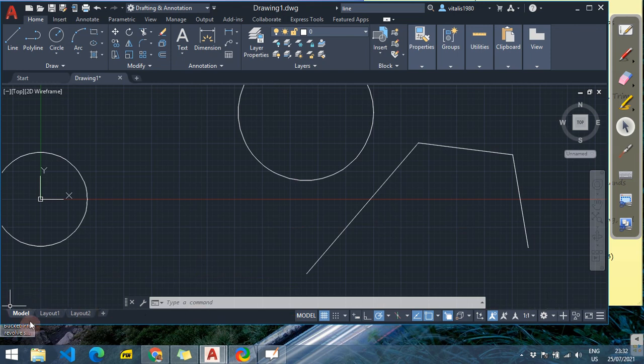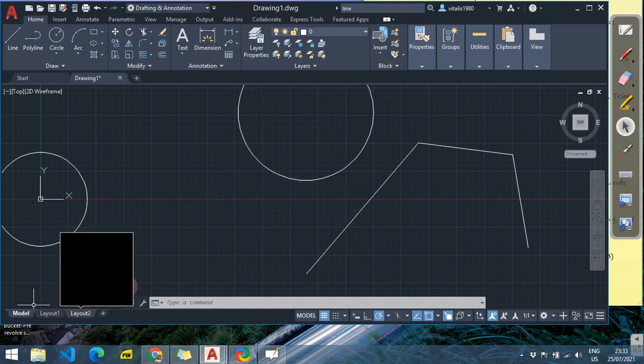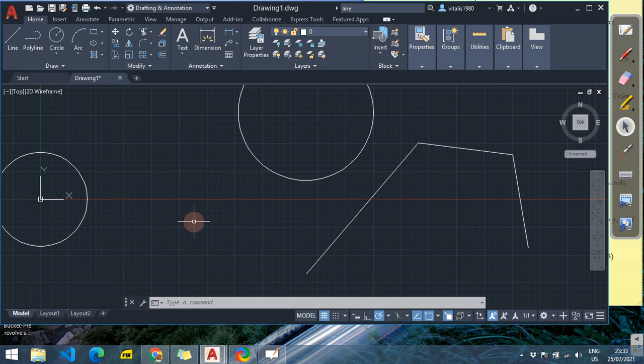With that being said, I will go to the status bar. The status bar is where we have the tabs, the model tab and the layout tabs. The model tab is where we are now. That's where we actually draw the design object. The layout tab is where we create our viewports, create our title blocks, scale our drawings to whatever size we want, and then print our drawing. That doesn't mean you cannot print in the model view. You can, but the layout is highly optimized for 2D CAD printing.